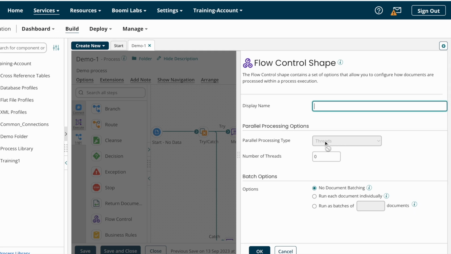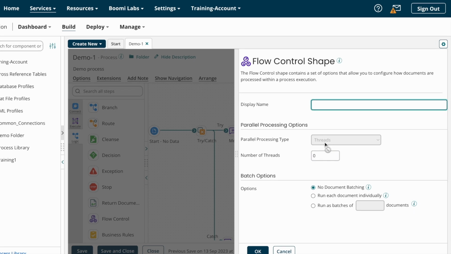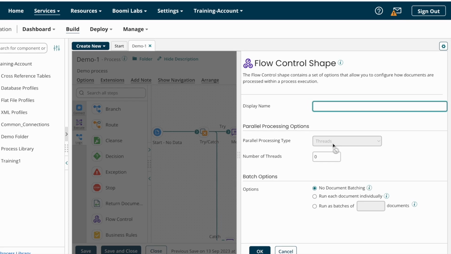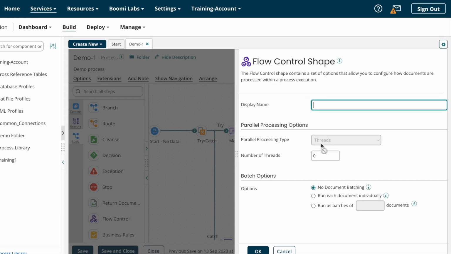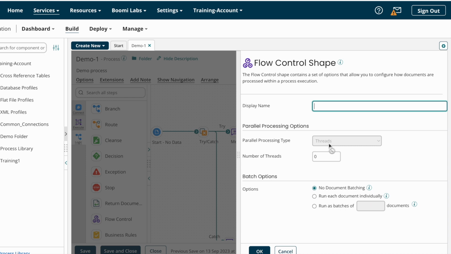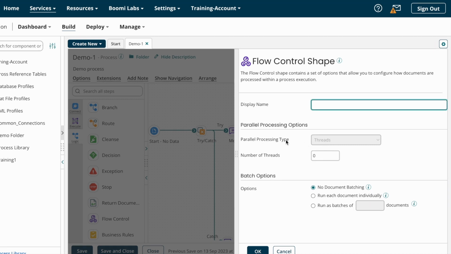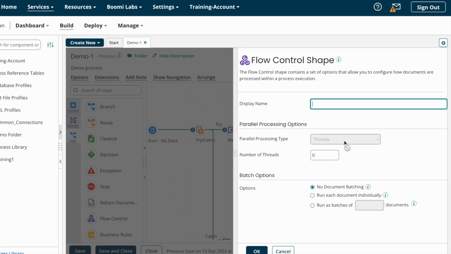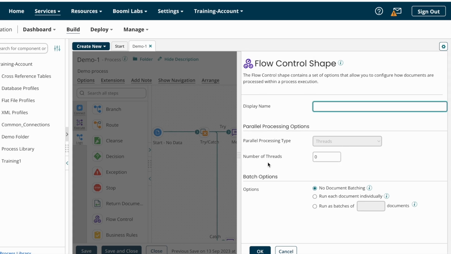So what are threads and processes? Threads is used to run multiple processing tasks concurrently. To run multiple processes sequentially at a time, we can select processes. By default, the parallel processing type will be threads, and this is disabled unless you have molecules enabled on your account. After that, we have the number of threads option.